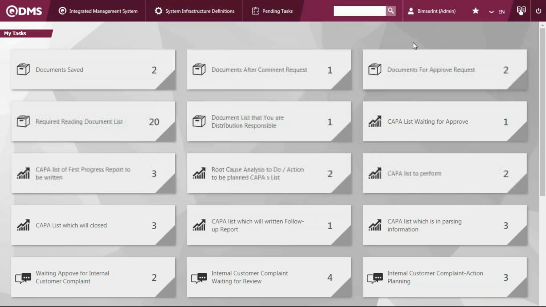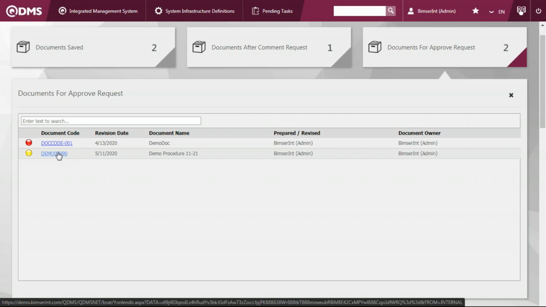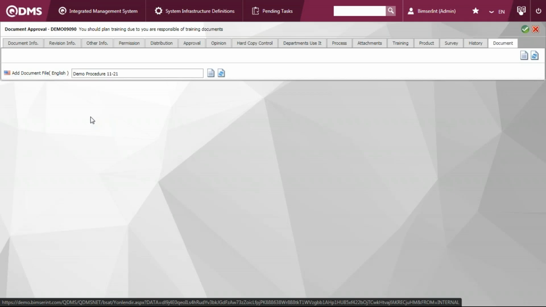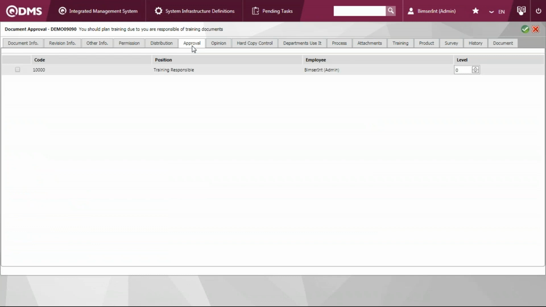How can I approve it? As I mentioned in the beginning, I can find my requests or tasks right on my home screen. So I can come to this widget, document for approval request, and find the request that is sent to me or pending for my approval. And we can have a quick connection to it by clicking the name. And now QDMS is leading me to the page for approval. So I can come here and find out all the information I just entered, like the code, the name, and also the permission matrix, distribution matrix, and the approval.